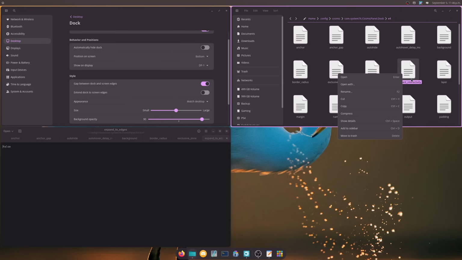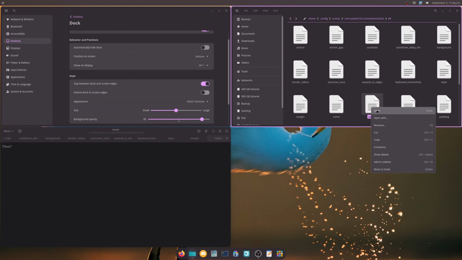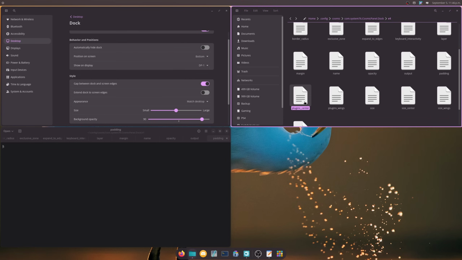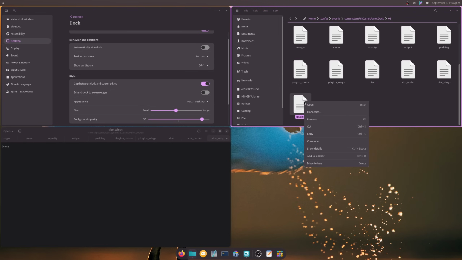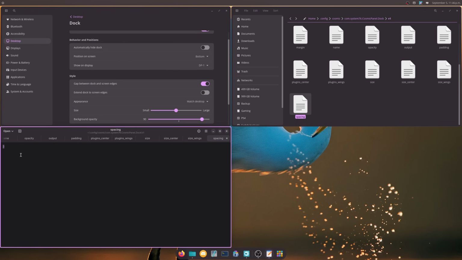Exclusive zones, expand to edge, keyboard inactivity, you got layers, margins, names, transparency, output, you got padding. Okay, you got plugin center, plugin wings, size center, size wings. You got spacing, all of these things. Okay, all of these things can be changed. Zero spacing? Okay, deal. That changes the spacing. Not by a whole lot, but it changes enough.